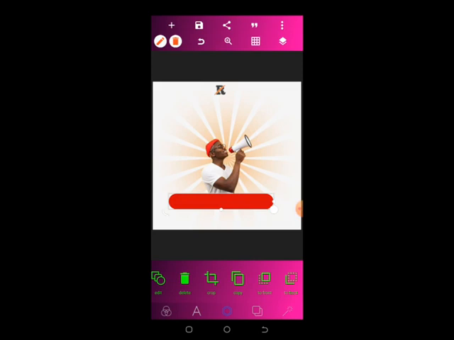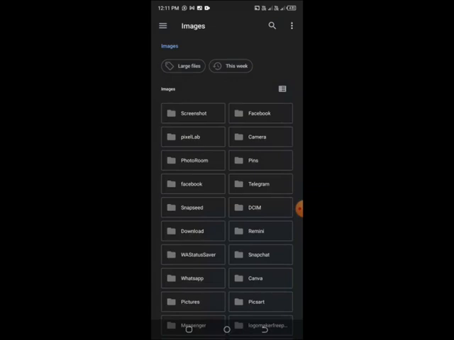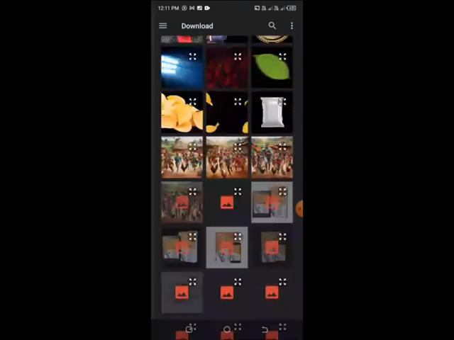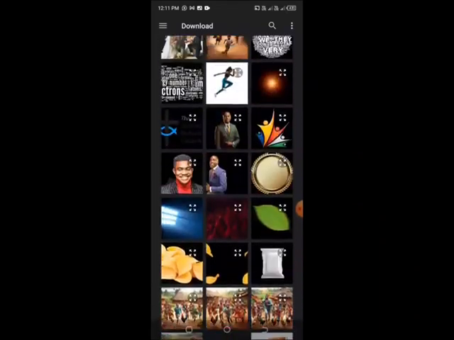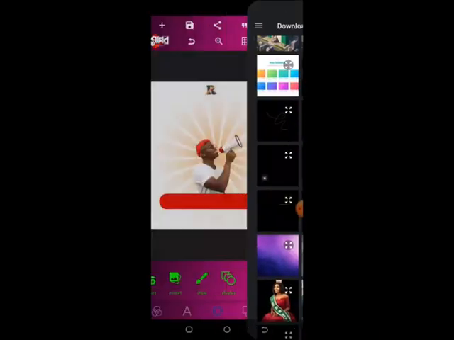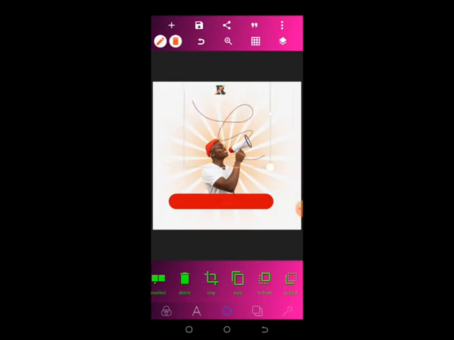Now we are going to import some other resources that we are going to use. I'll click on import, then click on some other resources I'm going to use, like these ones here. I'm going to use this one here. I'm going to crop it a little and place it here. I will rotate it this way and leave it like this. Then I will rotate it again and leave it here.